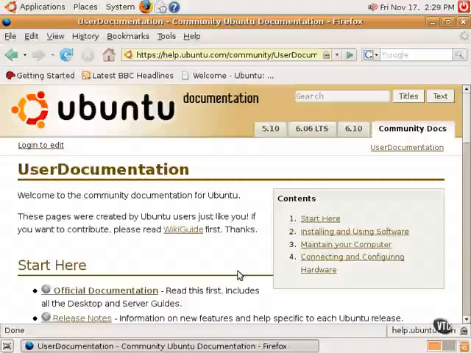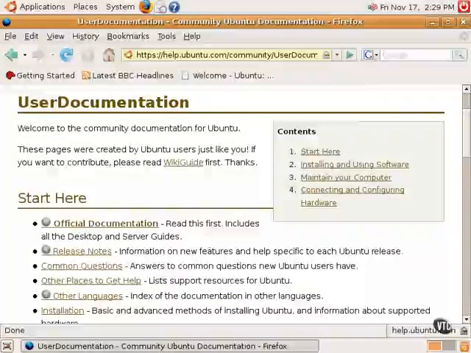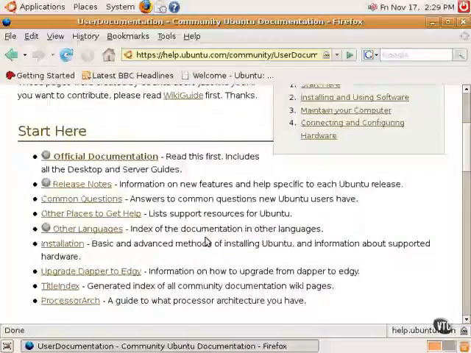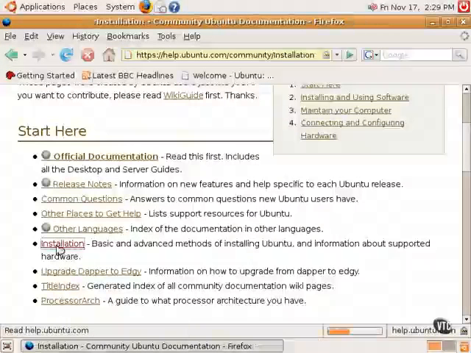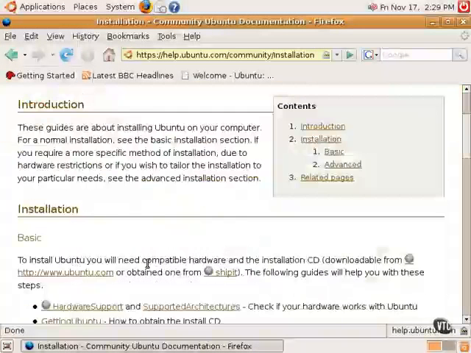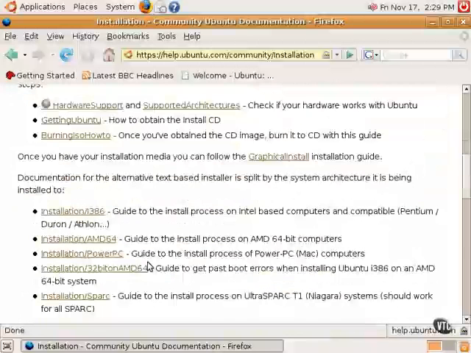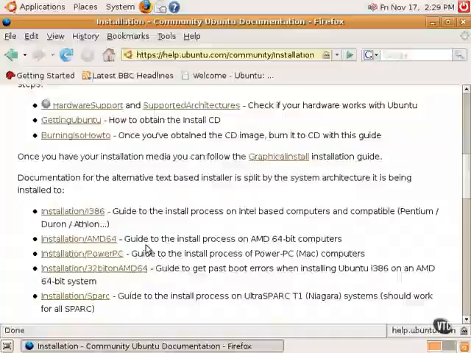There are several pieces of information that you may want to read prior to installing Ubuntu Linux onto the hard drive. The first is in this Start Here section, clicking on Installation provides a series of documents and links on information and help on how to install the LiveCD onto the hard drive.